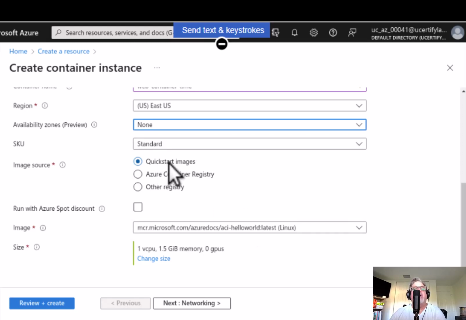Now, under image, by the way, run with Azure Spot Discount. You guys remember that from part 12? That allows Azure to take physical hardware away from you if you're not using it. Microsoft will take away physical hardware from your virtual environment, which is your container, especially if the workload is not there. This way, it saves you money. You get a discount, and of course, Microsoft is able to use that physical hardware for other things. So I'm not going to do that.